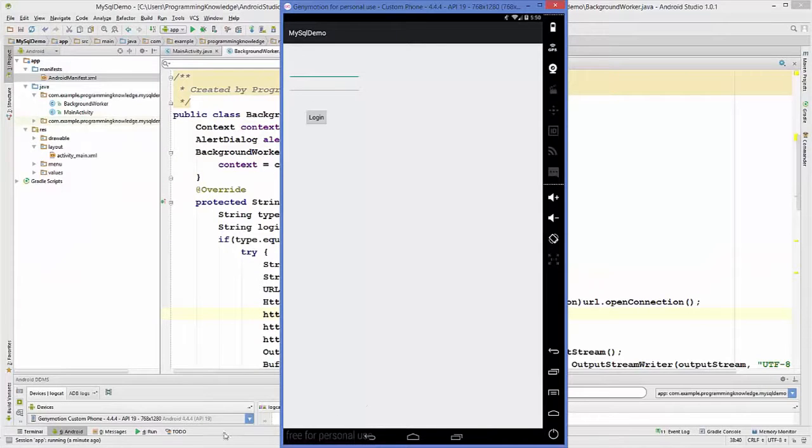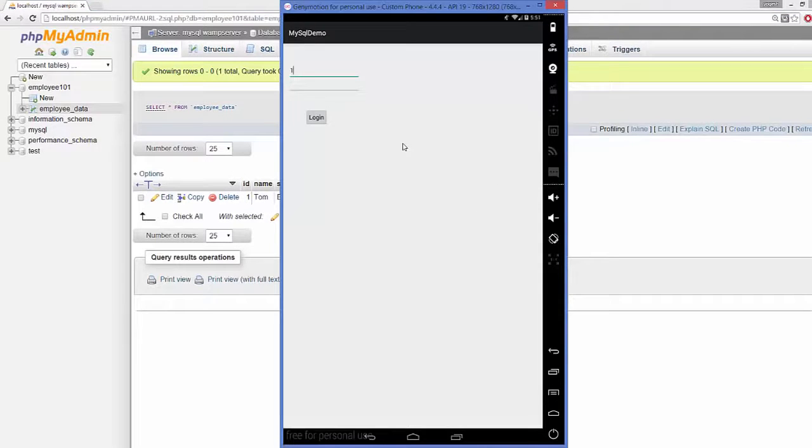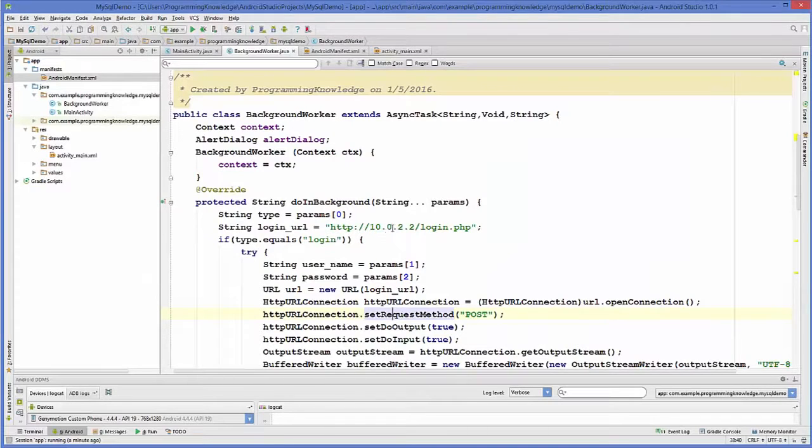Okay, so my app is running now, and I'm going to enter the username and password which I have defined in the database, which is 123 and 123. When I click login, it doesn't reply. This can sometimes be a problem if you have this 10.0.2.2 IP address defined here. In some cases it will work if you want to connect with localhost, and in most cases it will work.